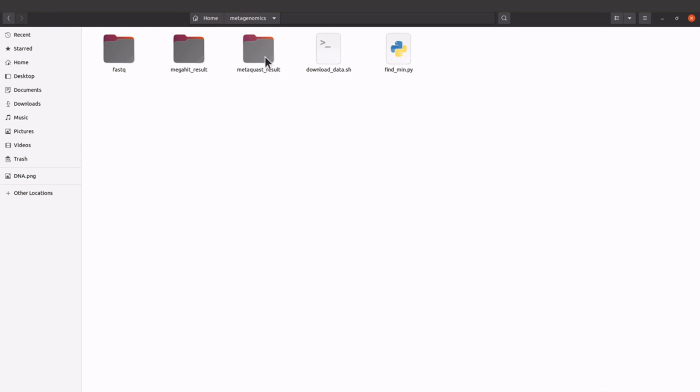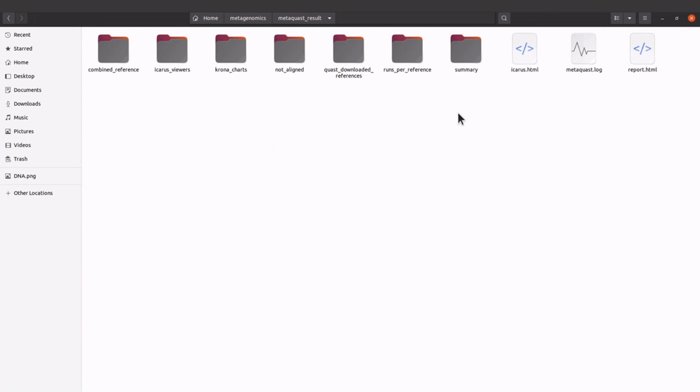Okay, so this is the directory which has the MetaQuast reports. It's called MetaQuast_results. So let's open the directory. When you open it, you are going to find some subdirectories as well as some files here. We have two HTML files. We have report.html and Icarus.html. We are going to open both files using our browser. So we will start with the report.html. So let's open this one.